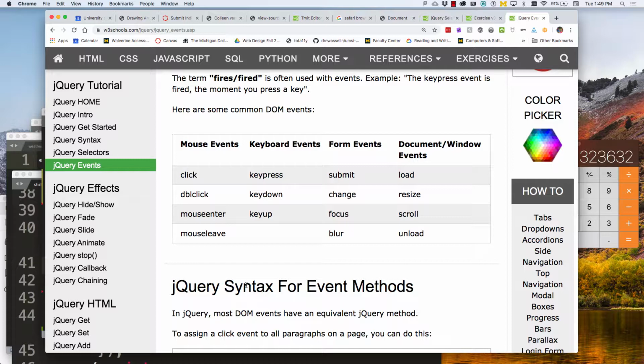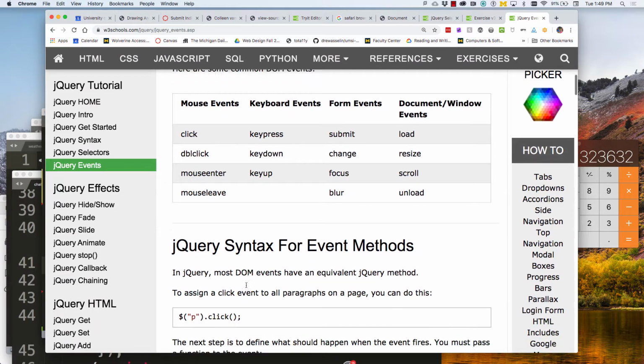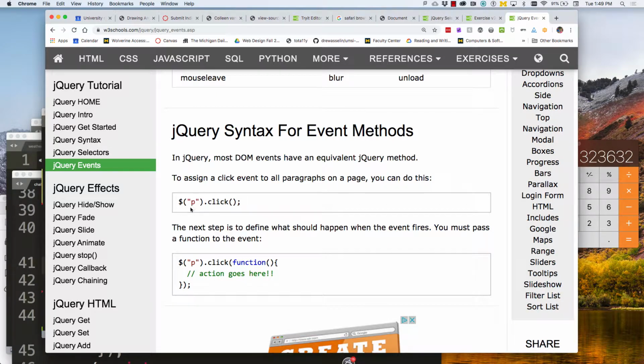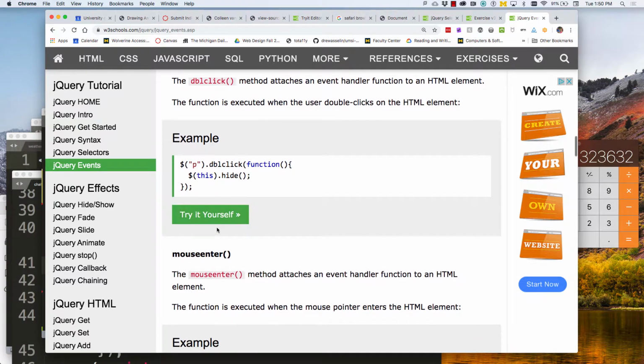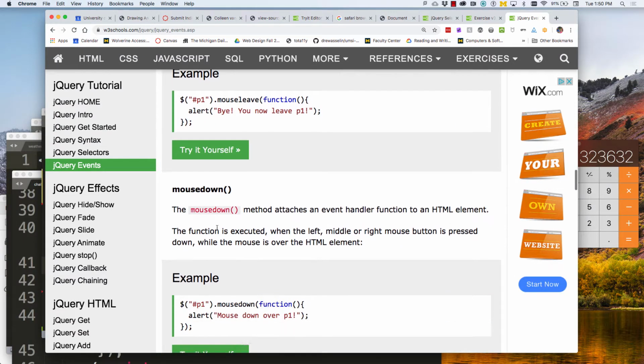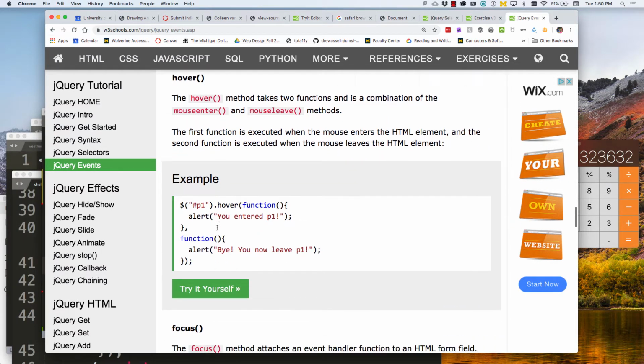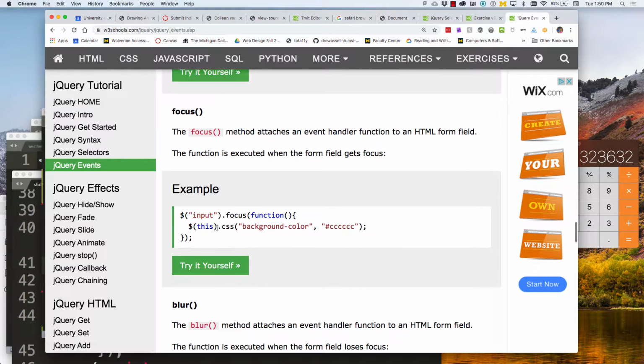Okay. So when we're going to do events, the syntax is selector and then the event. So let's just scroll down here and you're going to get some practice with that. Sorry I have to scroll so far down, but, oh, real quick.